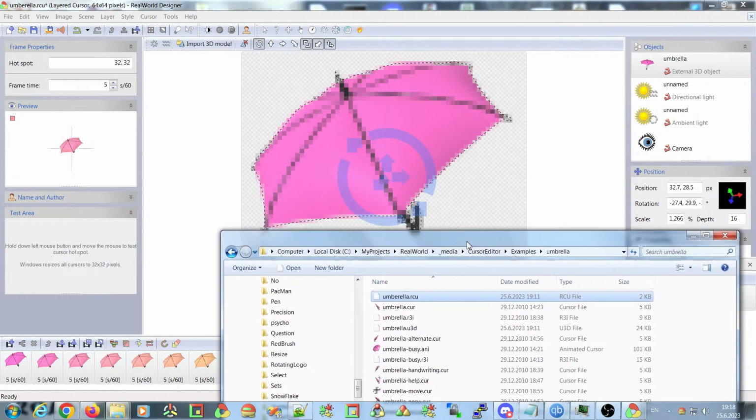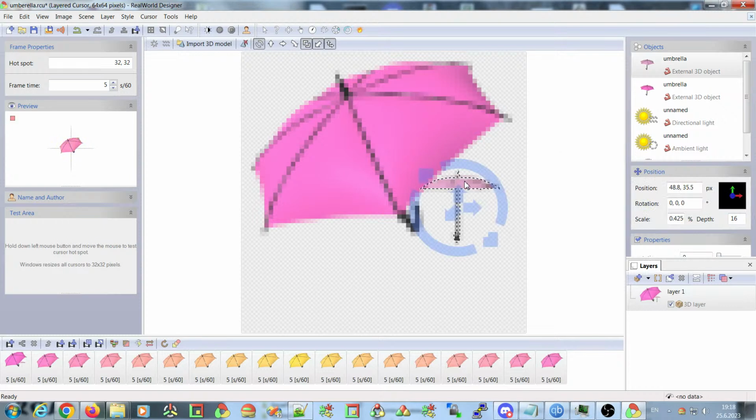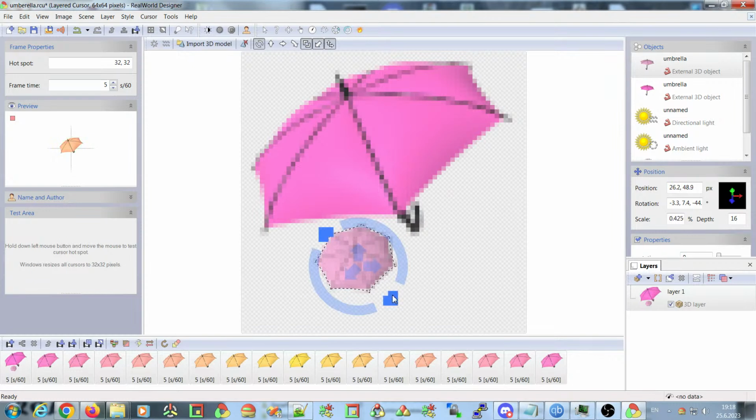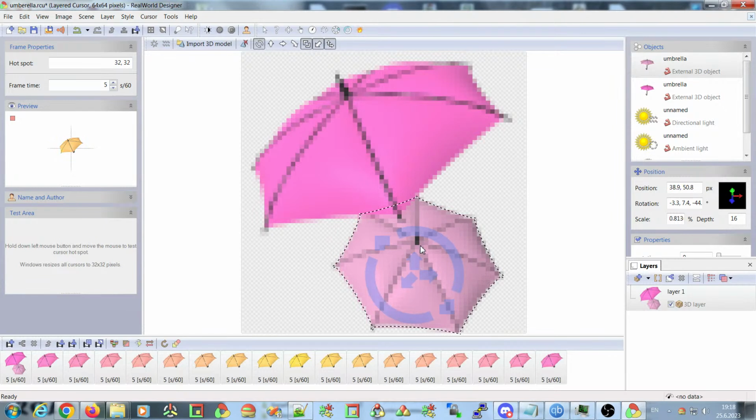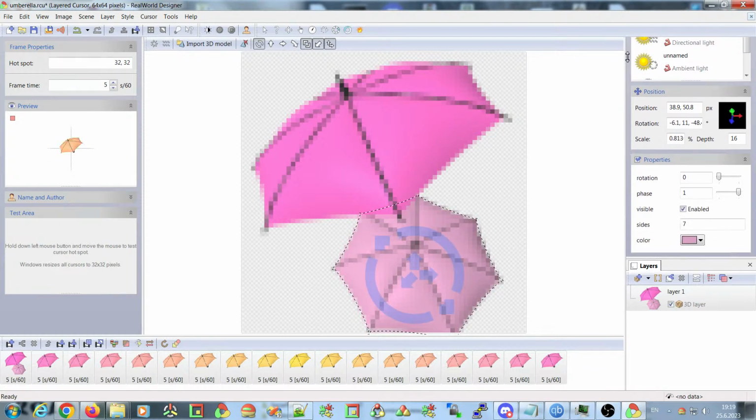Let me place just 2 copies of the umbrella cursor here. So if you drag and drop a cursor here, it will add another 3D model, and you can position it as you see fit. Now I have 2 umbrellas on this single frame, and I can select the one I want to modify, and I can set different parameters for each of these 2 umbrellas.